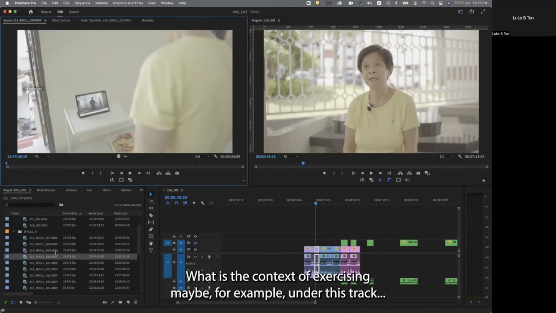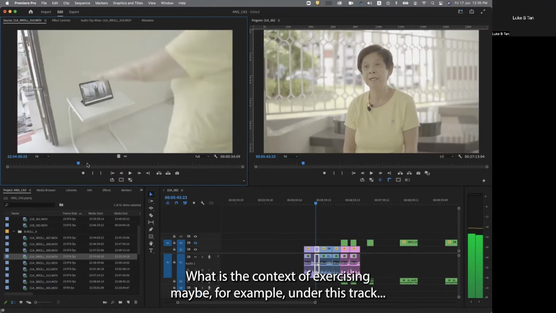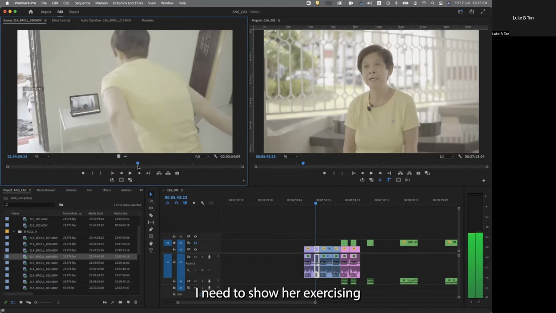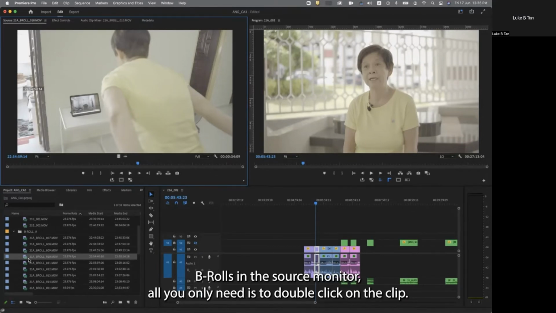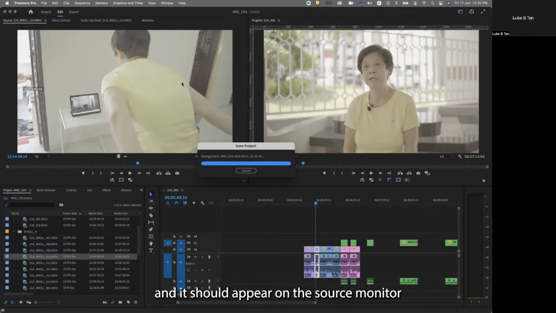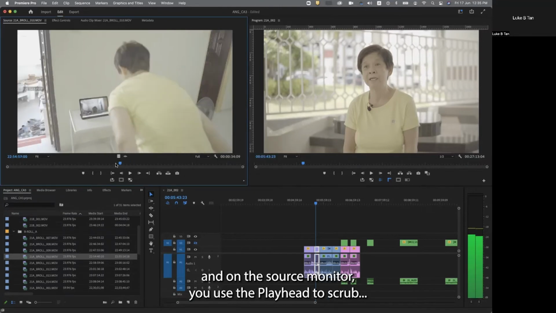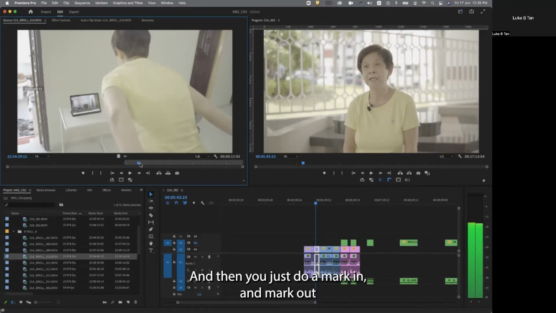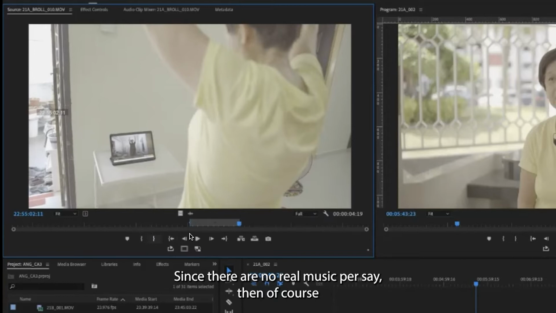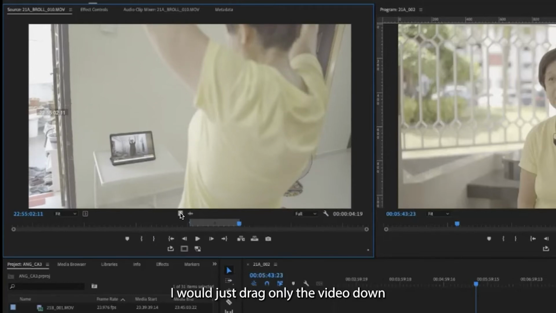What is the context of exercising? Maybe for example, under this track, I need to show her exercising. So what you need to do is display the B-rolls in the source monitor. All you need is to double click and it should appear on the source monitor. On the source monitor, you use the playhead to scrub and then do a mark in and mark out. Since there is no real music per se, of course I'll just drag the video down.